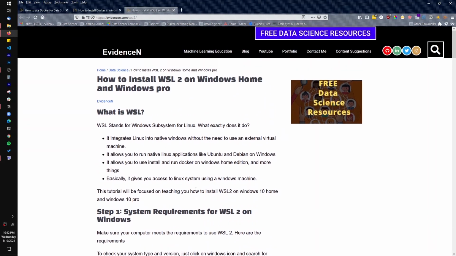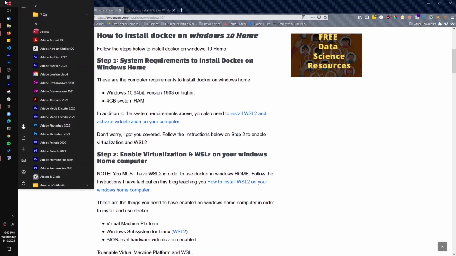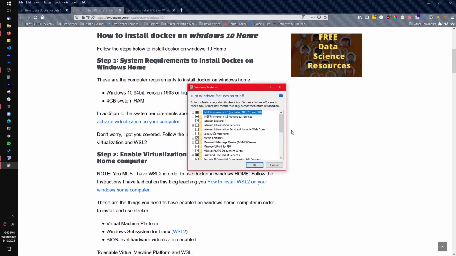But I'm going to show you quickly how to install Windows Subsystem for Linux. The easiest way, after you've made sure you meet the requirements, is to come here and type in "turn Windows features on or off." Once that comes up, you scroll down and you see Virtual Machine Platform. You click on it to activate it. Then you see down here Windows Subsystem for Linux, and you also click on it to activate it. After you click on these two, you click OK. It's going to take some time to run, and after it runs, you need to restart your computer.